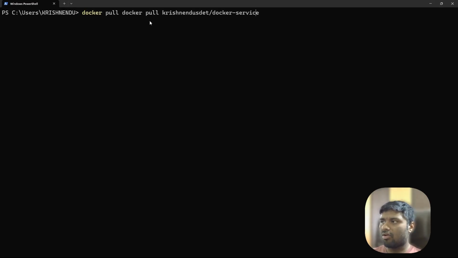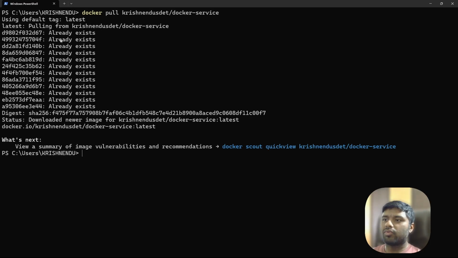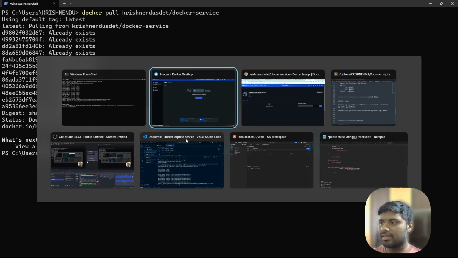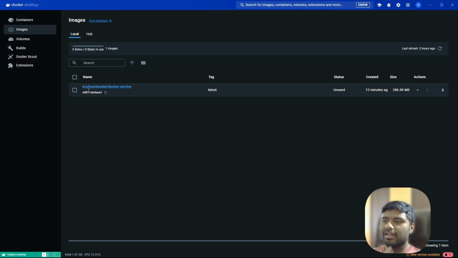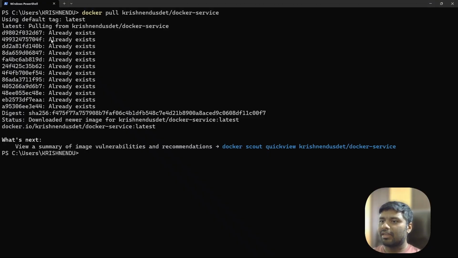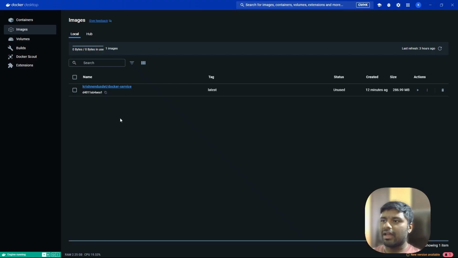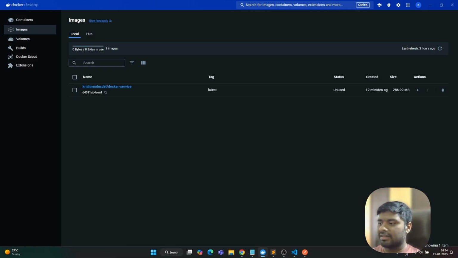I already copied that command, so let me just modify this, right? Now if I press enter, Docker should, okay, for me it is already there, I believe. That's the reason it is saying that it already exists. Yes, so the Krishnendu Docker SDT image is already there. Awesome, isn't it? So now we can see that we already uploaded one service which was created by us.